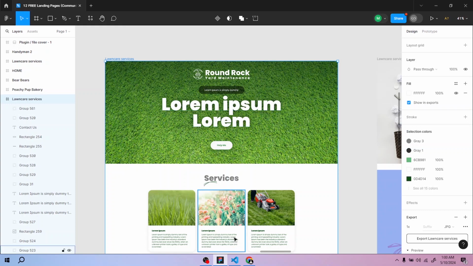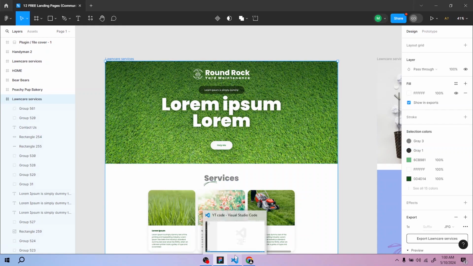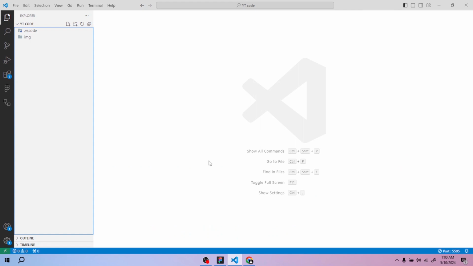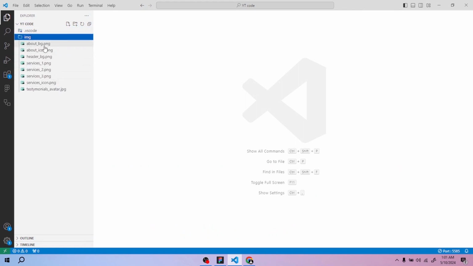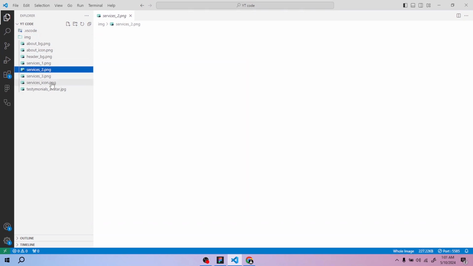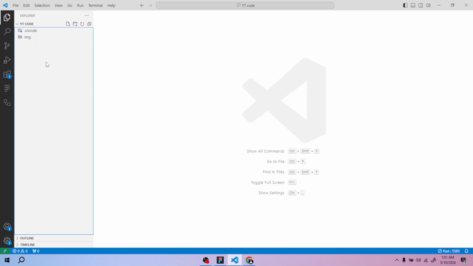And now first of all, we need to export the images from the design file. Now we need a code editor, and in this tutorial I am using this code editor. I already made a folder, and all the landing page images are already saved or exported here. And now we need another file, that is called an HTML file. That's what we need to create.